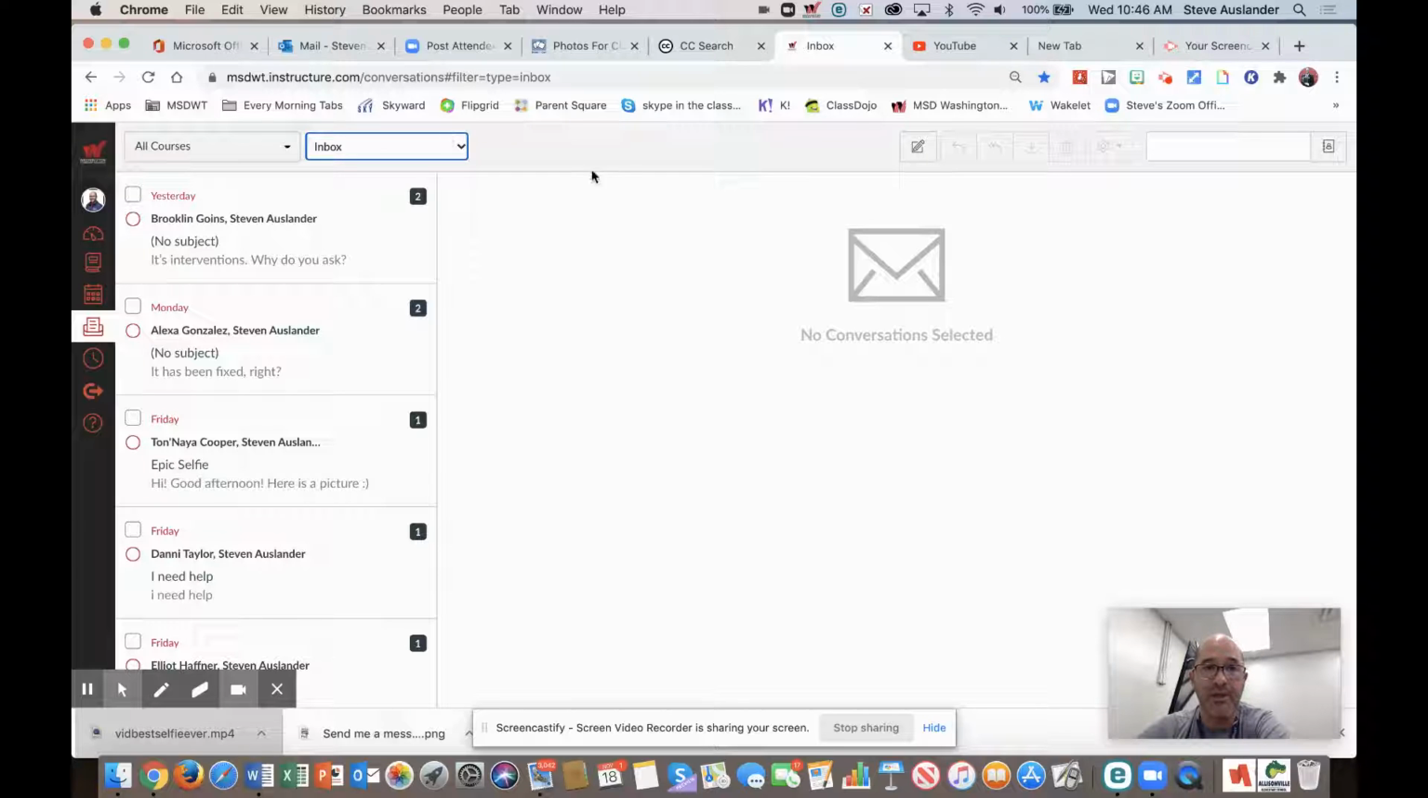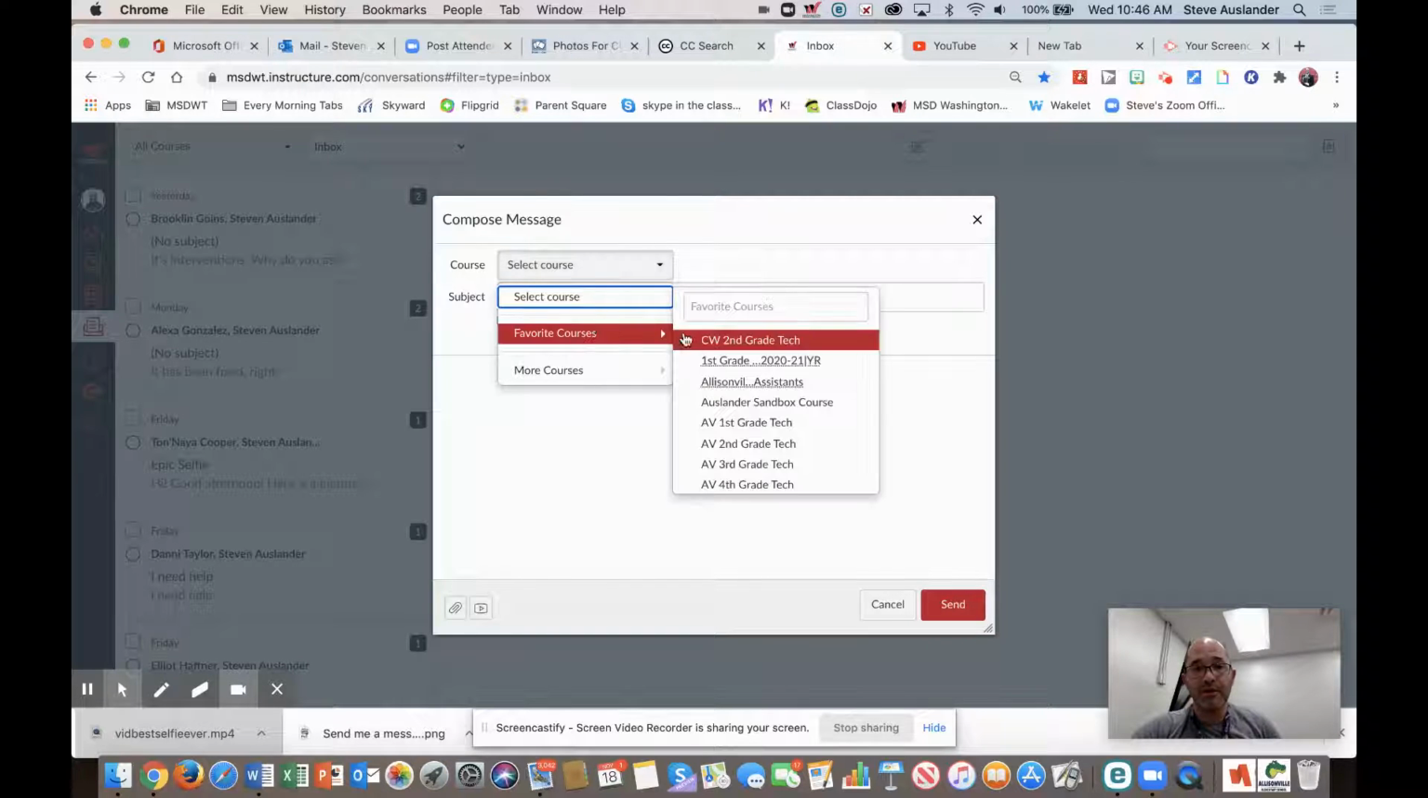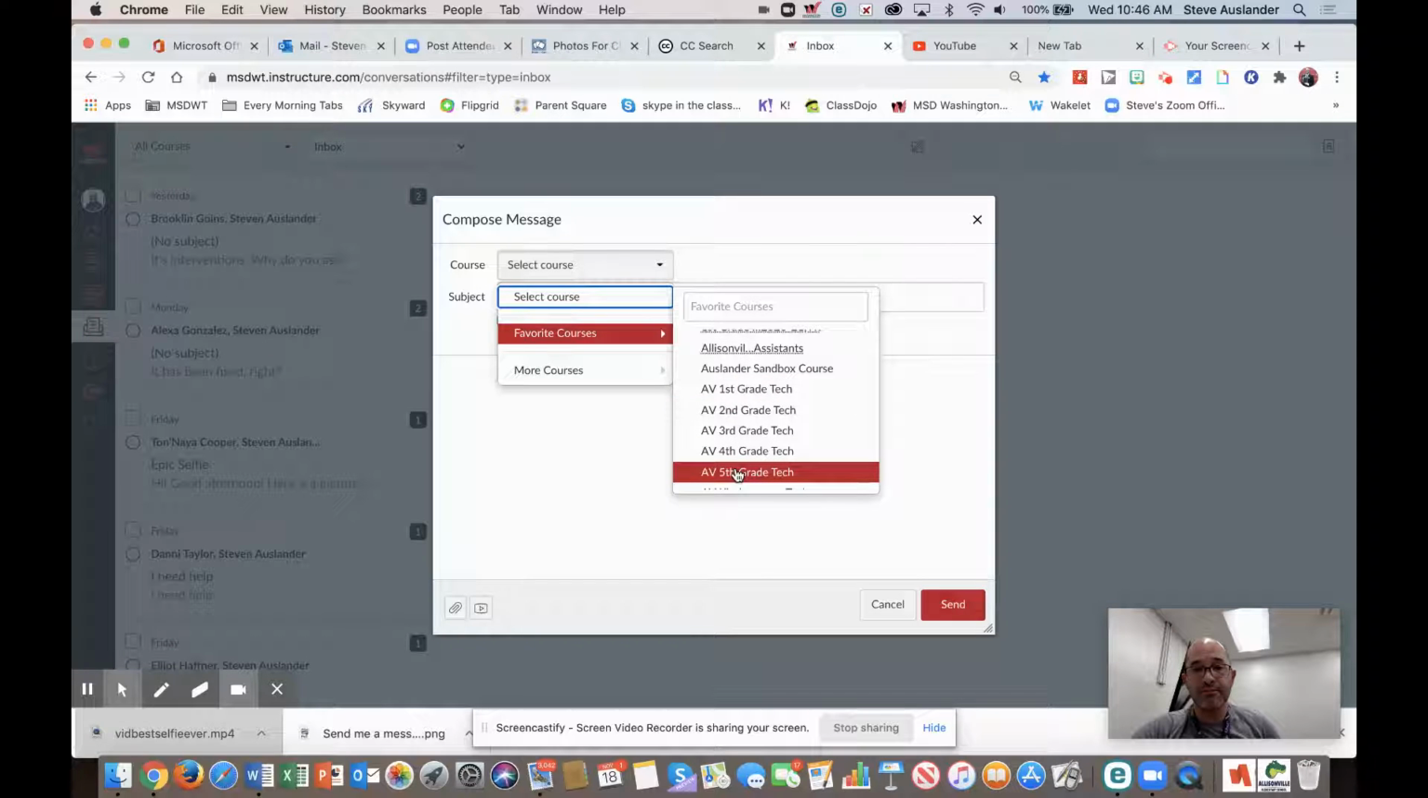I'm going to be sending a message. So to send a message, click on this pencil icon for compose a new message. Then I have to select a course. So if I'm a student, let's say I'm in Ms. Hodson's class, but I have a question for Mr. Auslander, then I'm going to select fifth grade technology.